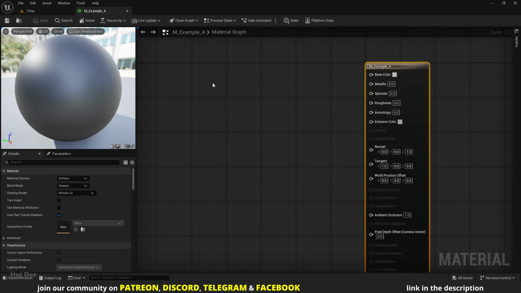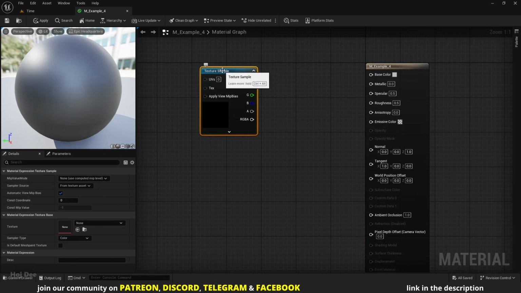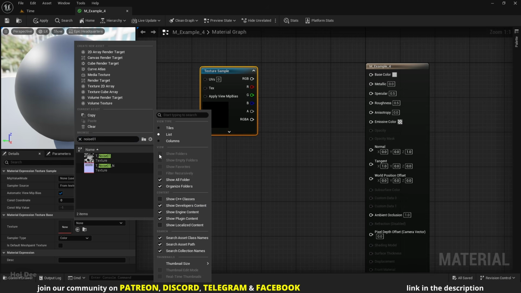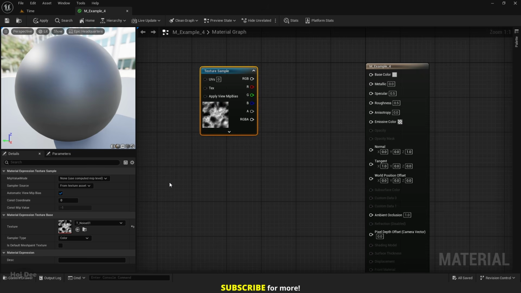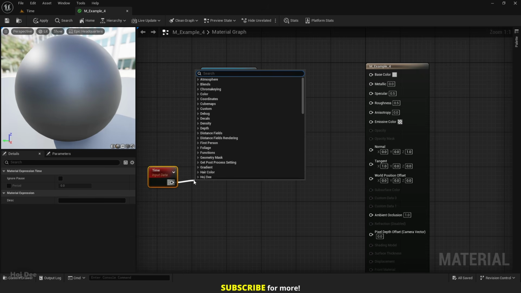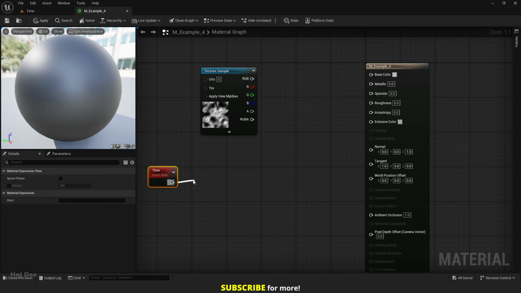Hold T on the keyboard and click to add a texture sample node. Here, let's search for noise 01 and add it. From here, make sure that engine content is turned on. Add the time node and connect it to the sine node.